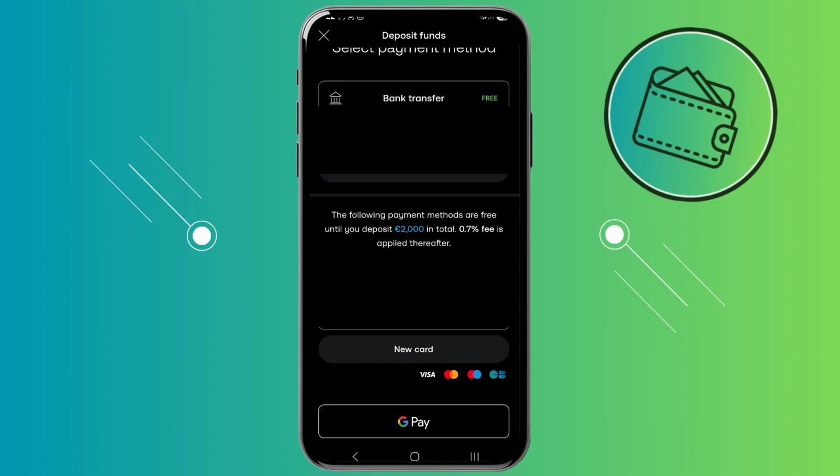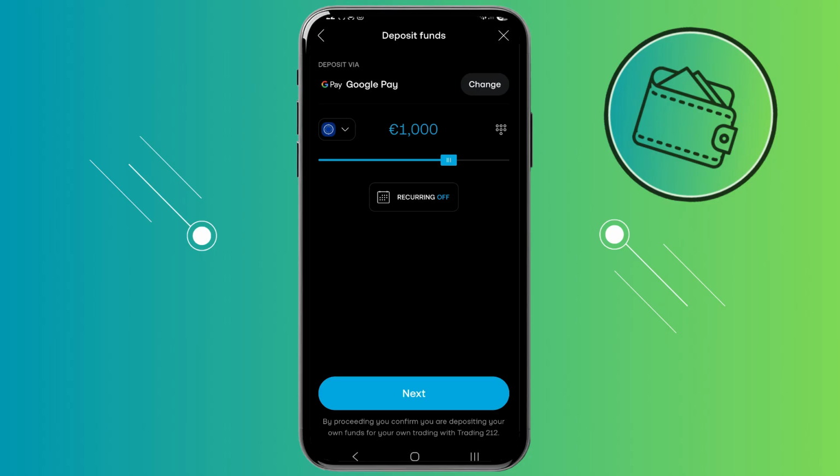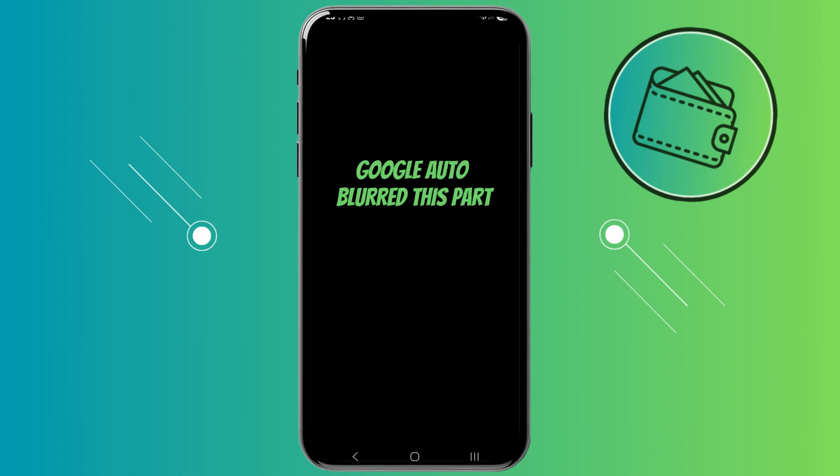So all you would need to do is just tap on Google Pay, then select the amount of funds that you would like to transfer. So let's say 30 euros. Now just go ahead and tap Next. And once you tap on Next, the Google Pay window will load.